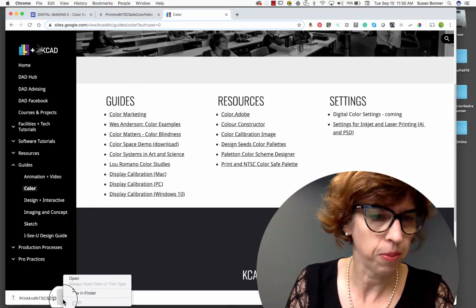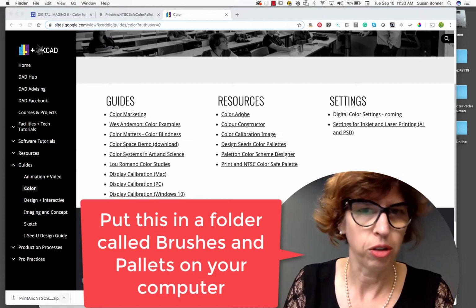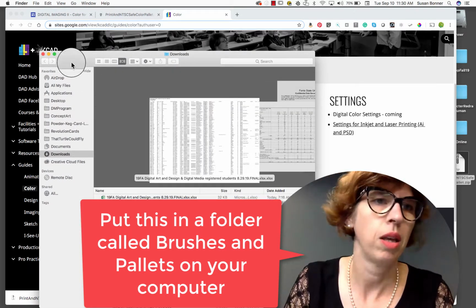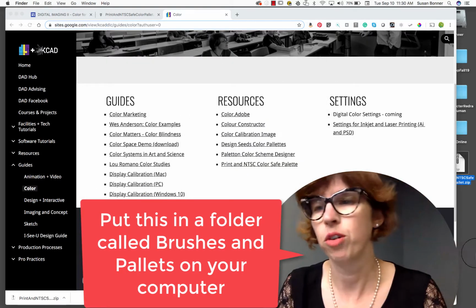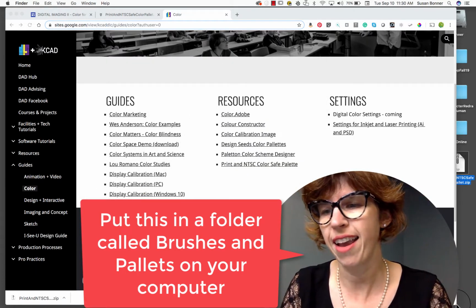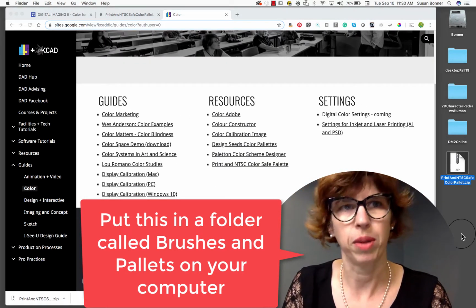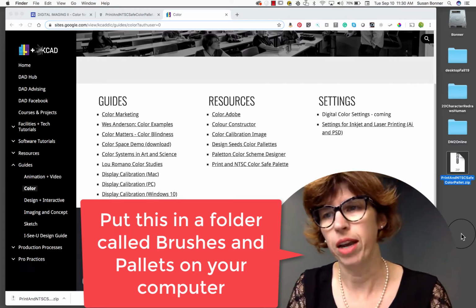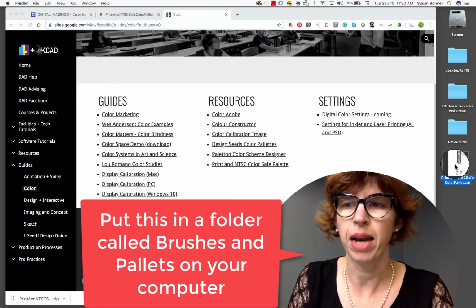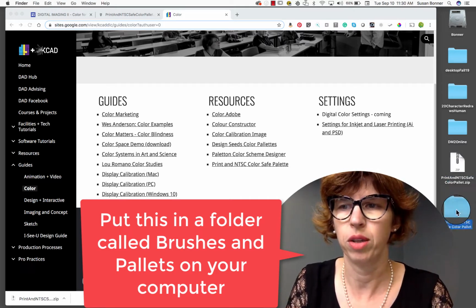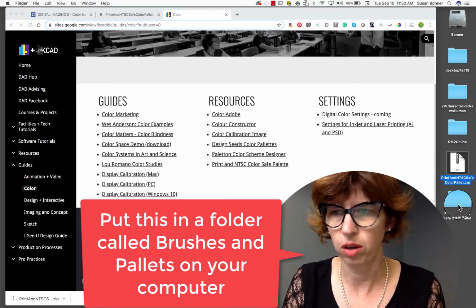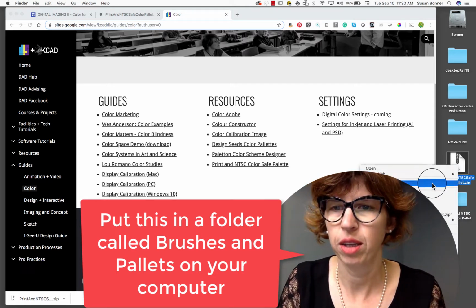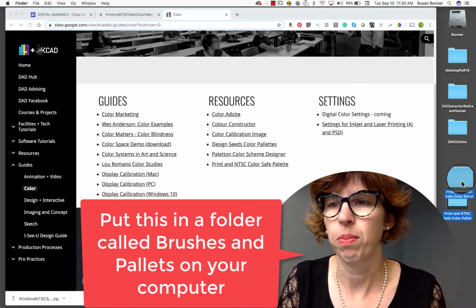So I've downloaded this. I'm going to now show it in my Finder and pull it off of here. I would recommend for you to put it into your brushes and palettes folder, something that you will have on your computer that you can always access. A zip file on a Mac, you're going to have to double click and it will unarchive the folder, and then you can trash the zip part of it.